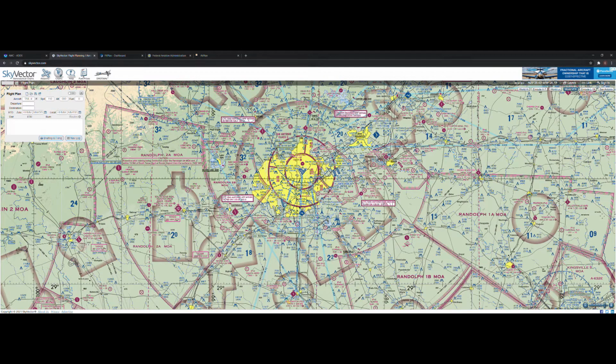And this is just what I do. Of course, everybody does the flight planning process their own way. There are a lot of different ways to do this right. This is just my way. So having said that, let's get into it.